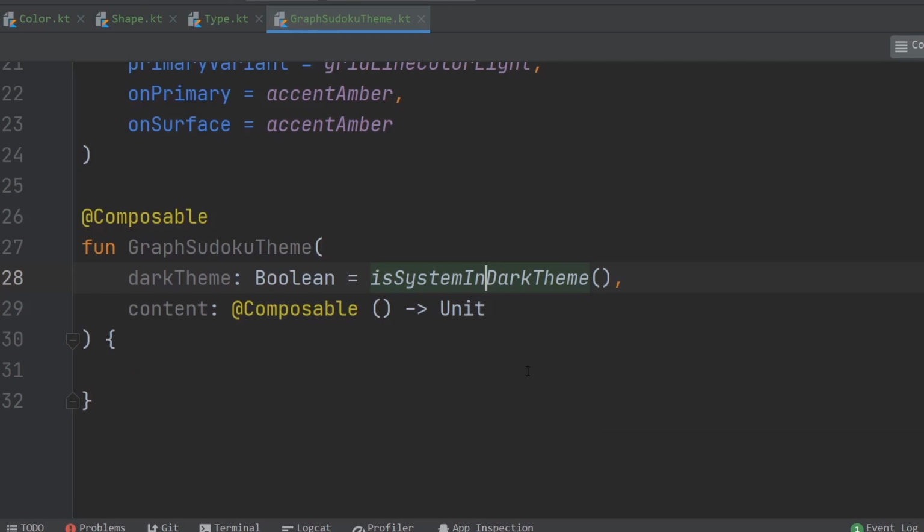So before we write the body of this function, I just wanted to discuss these two parameters. As you can see, we're actually making a function call, isSystemInDarkTheme. What's going to happen is this system call will return a Boolean, which will tell us whether the user has specified if the app is supposed to be in dark mode or light mode.